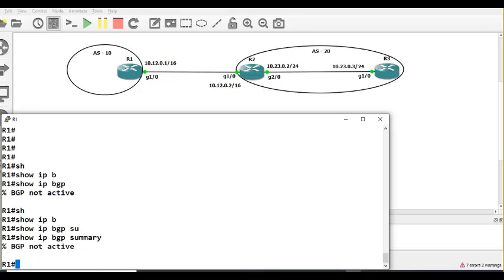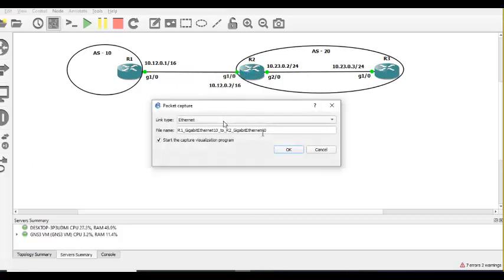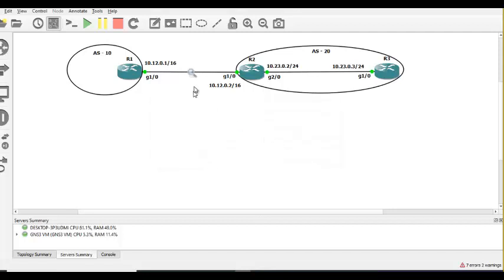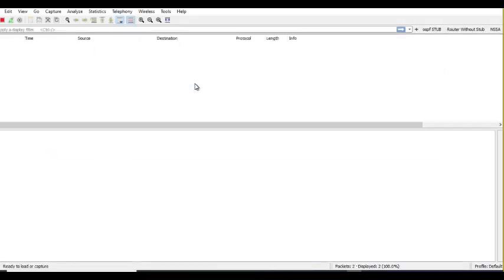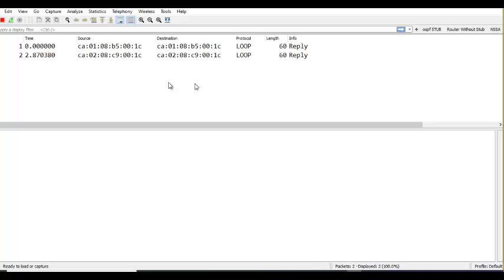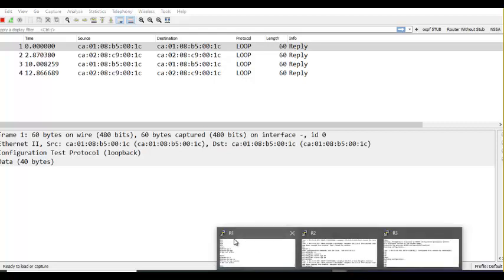Before I configure, I would like to right click and show you the capture in Wireshark. I want you to pay attention closely to this. As of now, there is no BGP packet, no TCP packet. Let me go and configure R1.